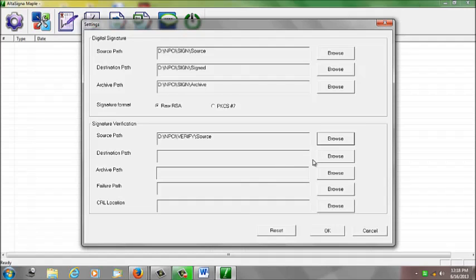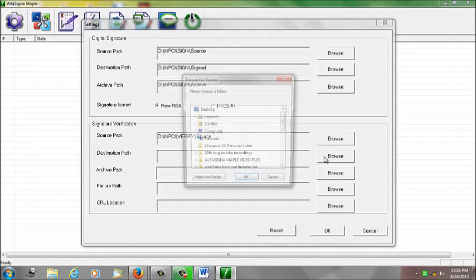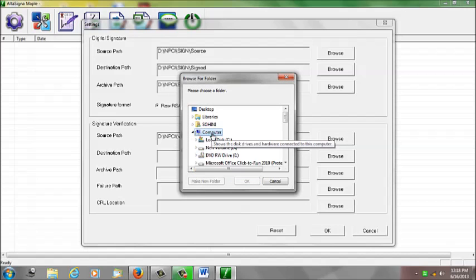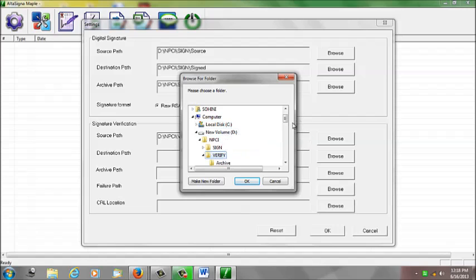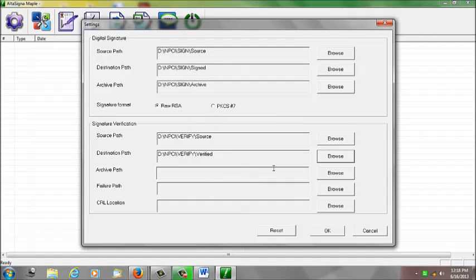Before you begin the verification process, make sure that the signed documents received from the automated clearinghouse system are placed in this folder. Browse and provide the destination folder Verified. You will find this folder in the path D, npci, Verify and Verified. It is the location of the destination folder where the output of the files after verification is stored.